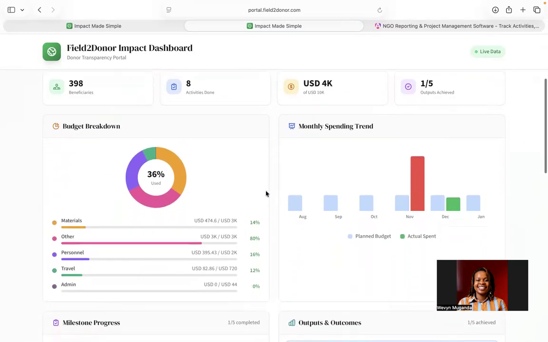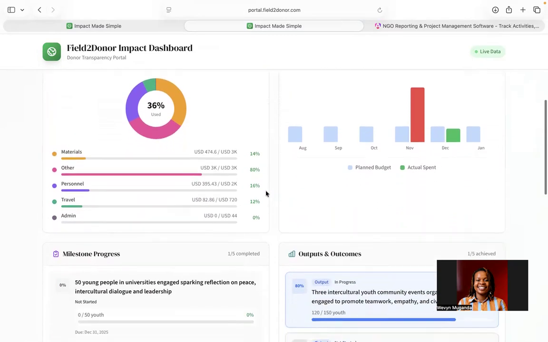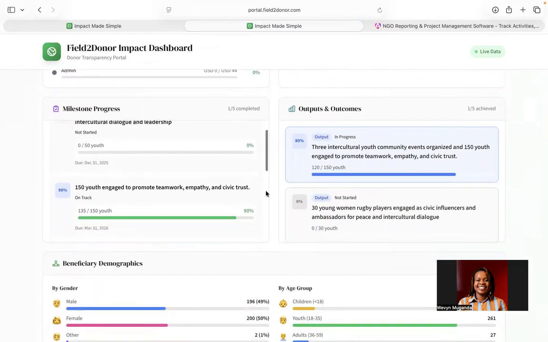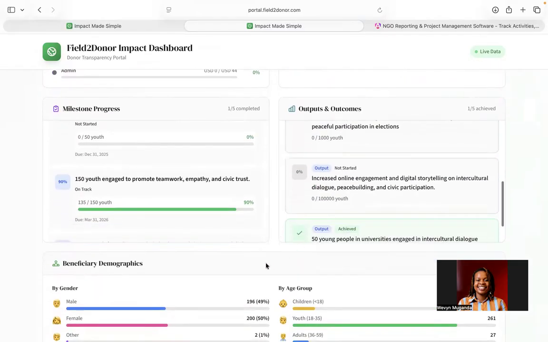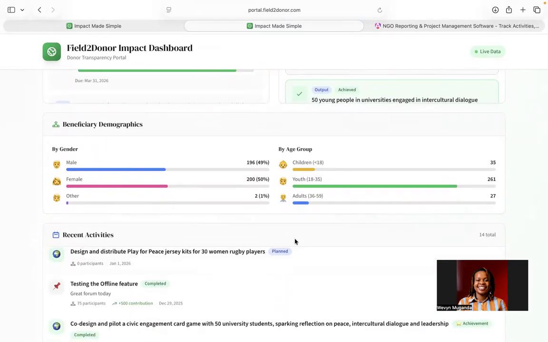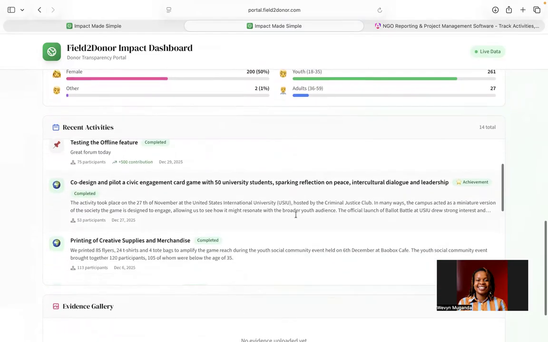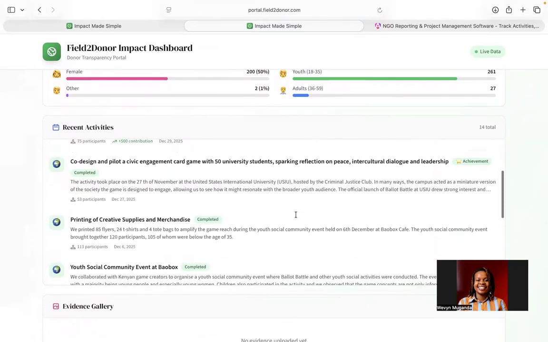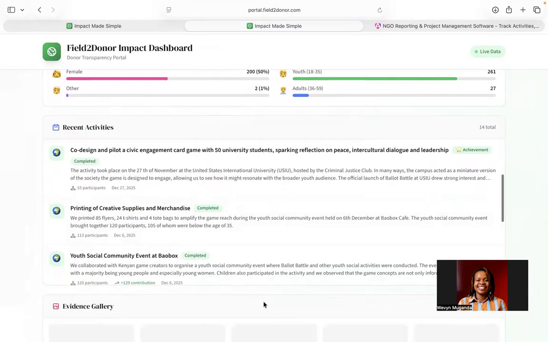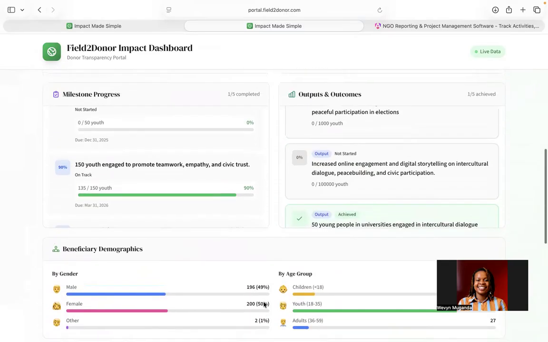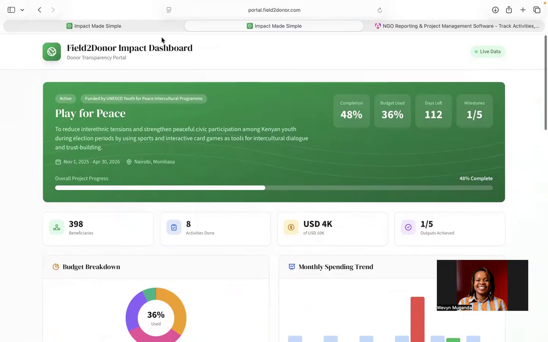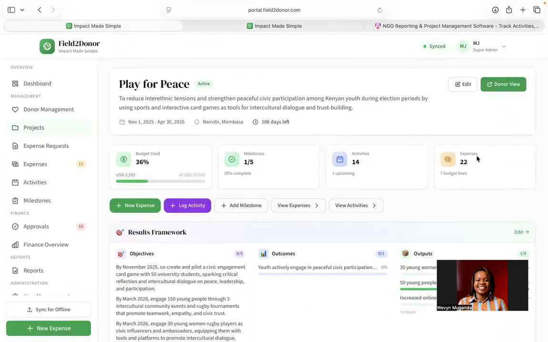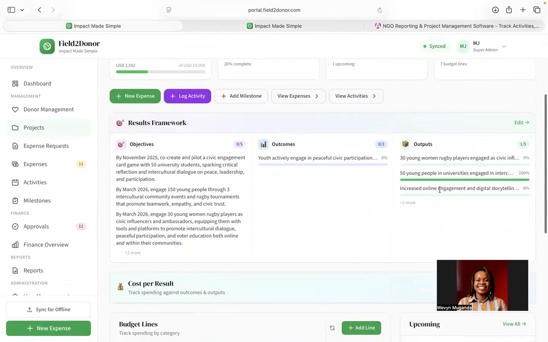It gives you everything you need to know about the project, from the spending to what has been achieved so far, the milestone progress, the beneficiary demographics by gender, by age group, and even see which are the recent activities that have been completed or maybe that are coming up, and then the evidence gallery at the bottom. So back to the platform. This is how you create your project, and the project dashboard will look like this for you as a member of the team. I've already shown you how the donor dashboard looks.